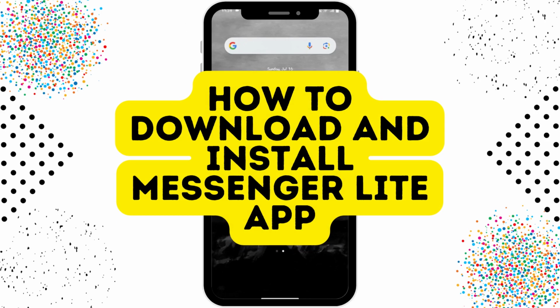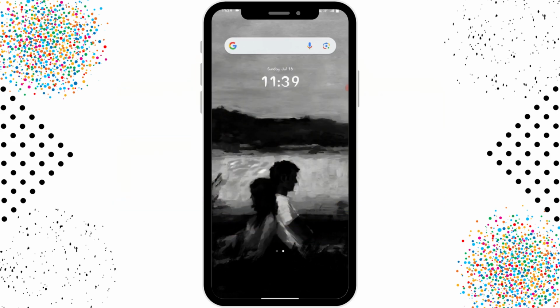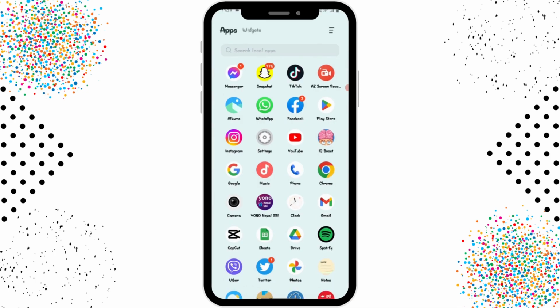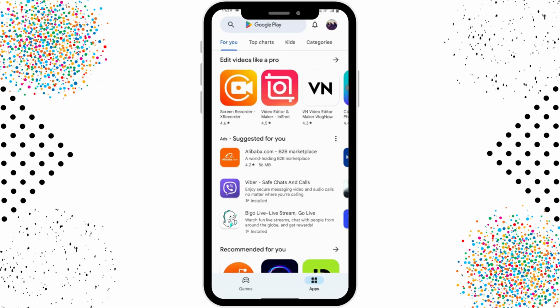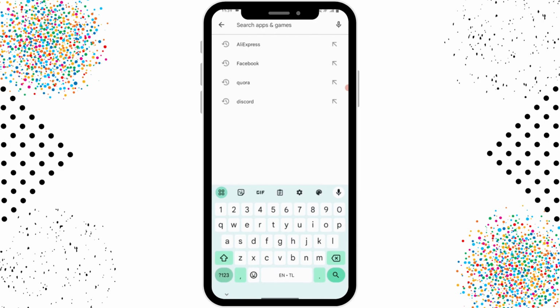How to download and install Messenger Lite app. So if you want to download and install Messenger Lite app, then first of all you have to make sure that you have a stable internet connection, and then you have to open up your Play Store. And after opening, you will have a search bar on the upper side. You can simply tap on the search bar and then search for Messenger Lite.